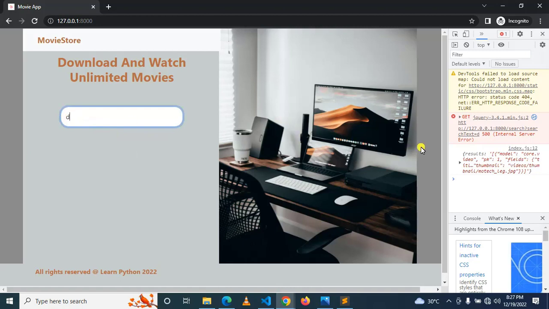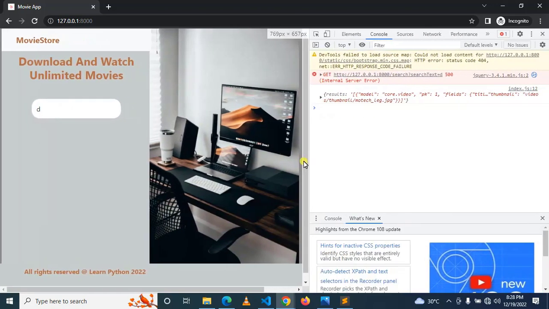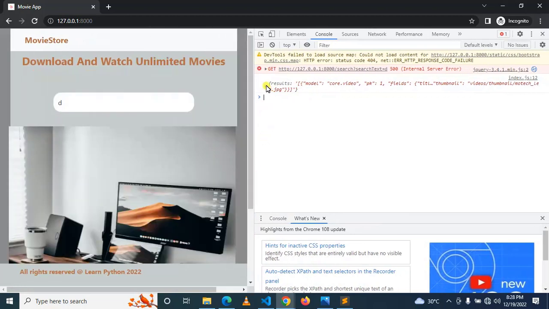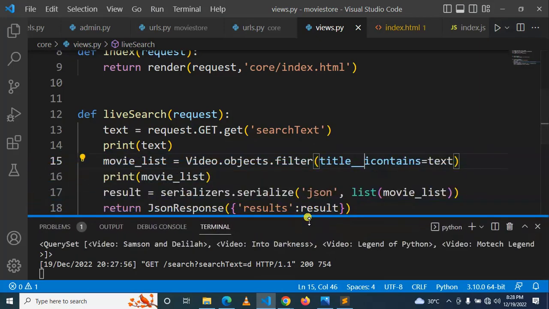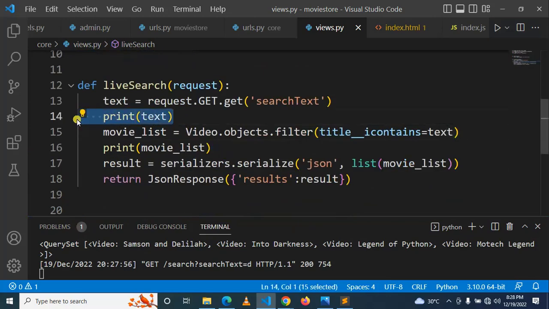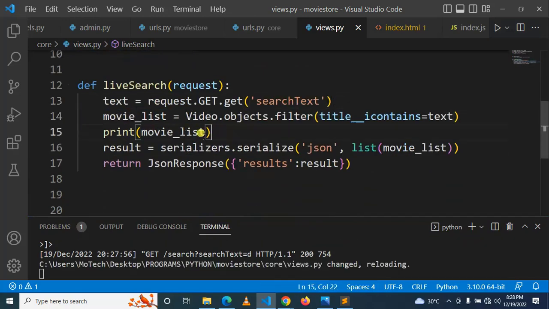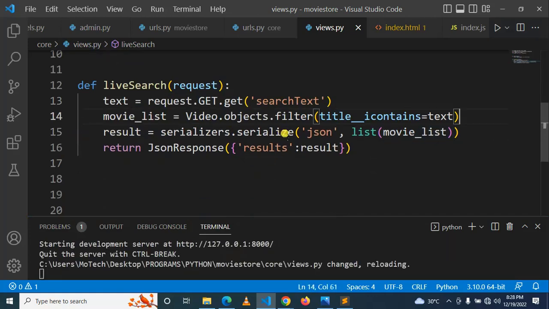Wow, this is perfect. You can see the result. Okay, so this is actually the result. There is a Samson and Delilah. Let's check on the back end. You can see the movies which contain d are Samson Delilah, Into Darkness, Legend of Python, and the other Legend. This is perfect. This is what we actually wanted. So we can remove this, as I told you, it is optional, so we can remain with something very short and clear.